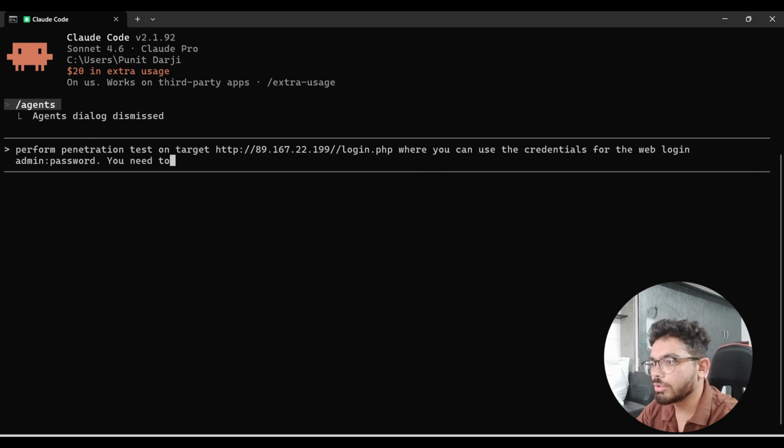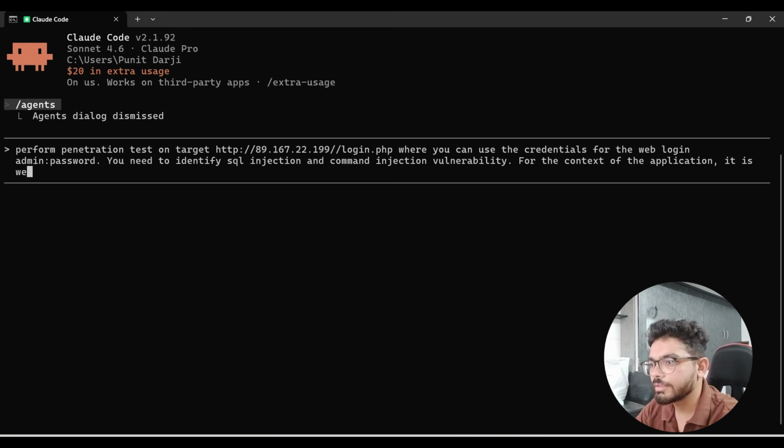So you need to identify specific vulnerabilities. I am giving the SQL injection and command injection. So these two vulnerabilities I am really focusing on right now. And for the context of the application, it is a web application. I am just giving it the simple one and hitting enter.